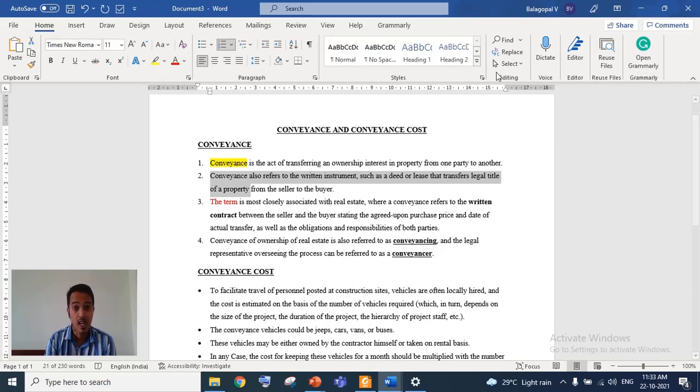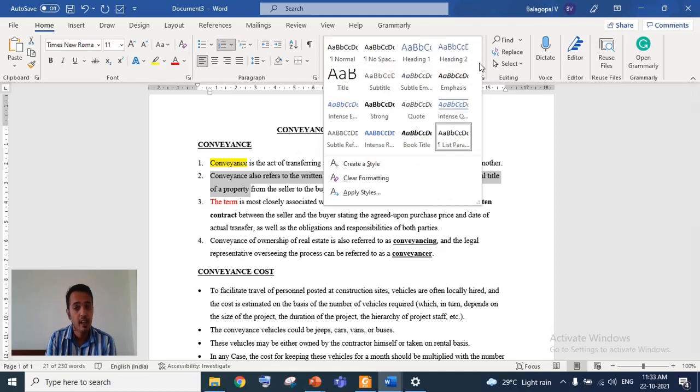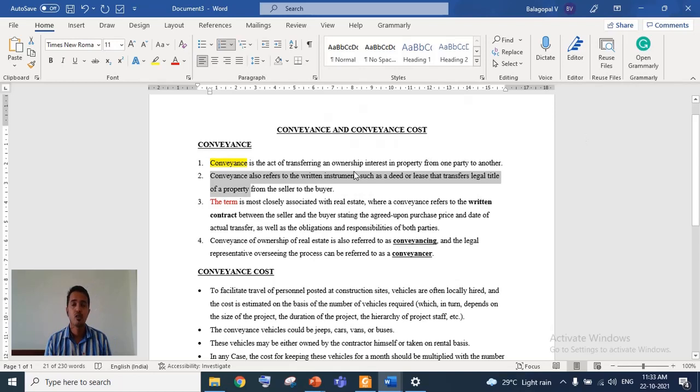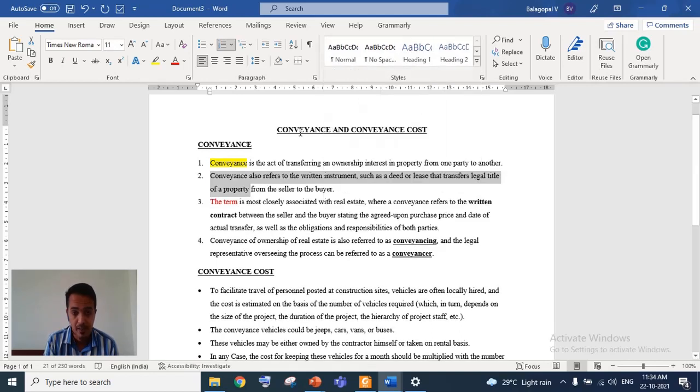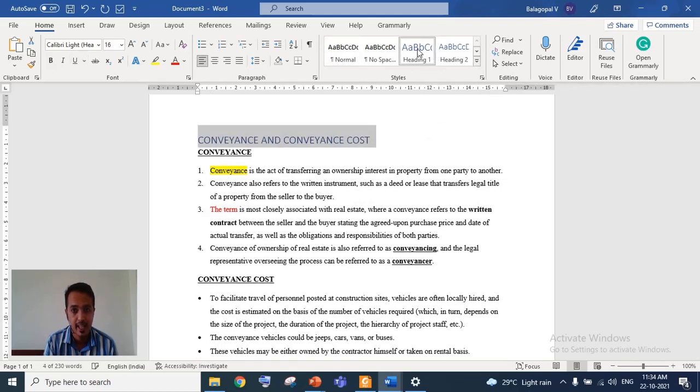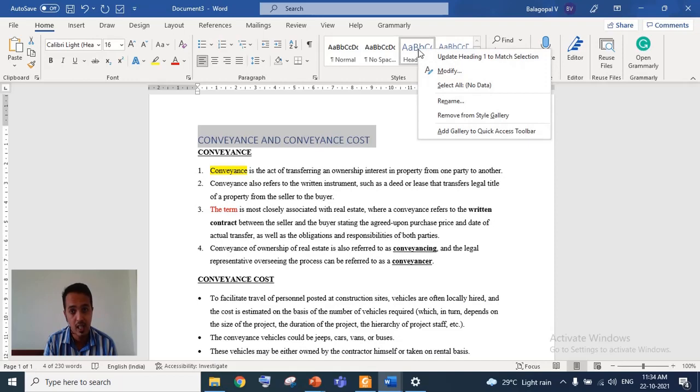The next thing, we have some options here. I'll recommend you to use this option very wisely, because at the end of the report, sometimes you will have to give some content list or schedule of items inside the report, and there this option will help you very much. I'll show. Suppose this is a main heading. You can select it as heading 1, and you can modify it.